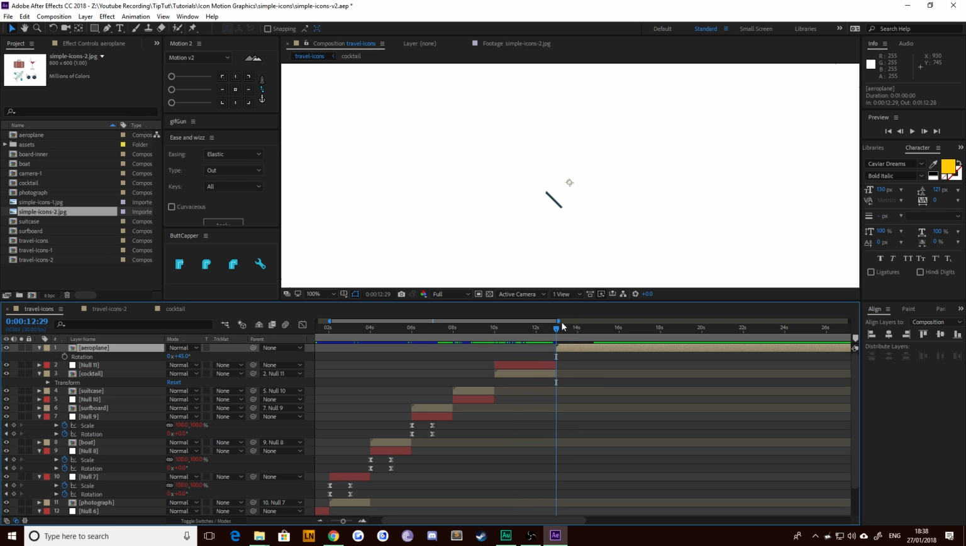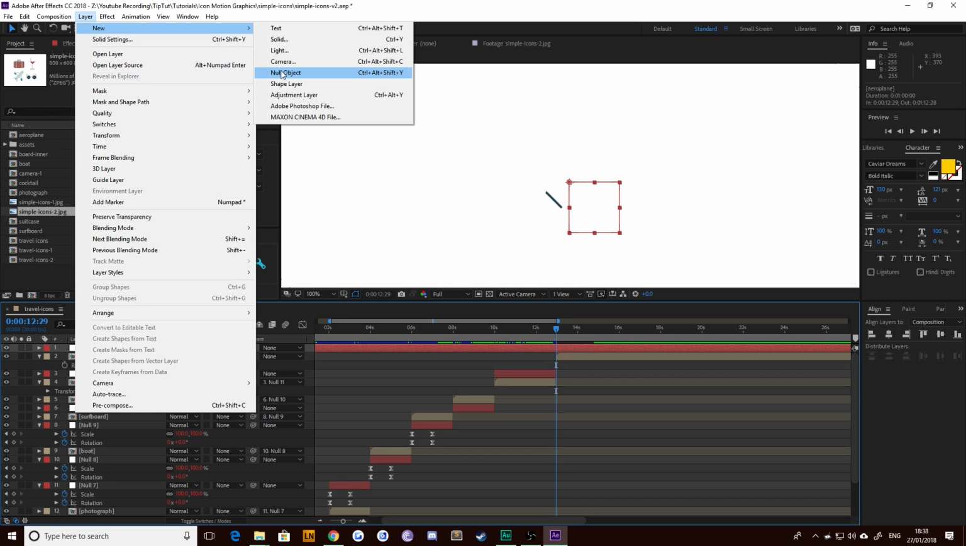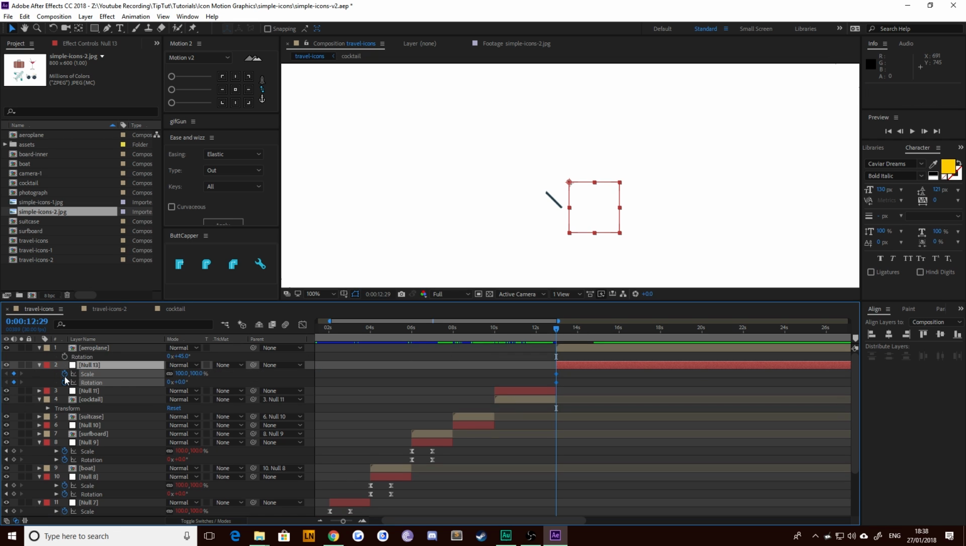All you need to do is hit Control-Shift-Alt-Y, or go up to Layer, New, Null Object, and we're going to basically use this null object to twist our plane around a little bit. To do that, we're going to need scale and rotation. So S, Shift, R. Keyframe both of those and move along 30 frames with Control, Shift, and right.